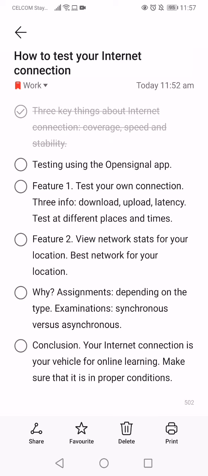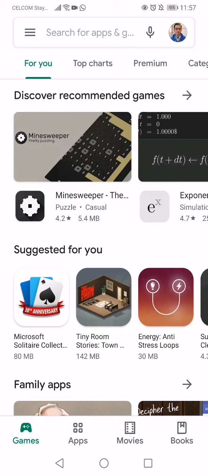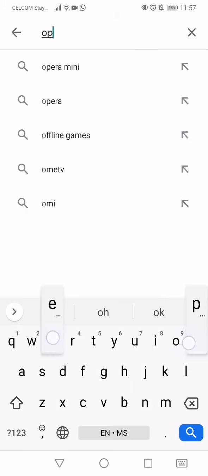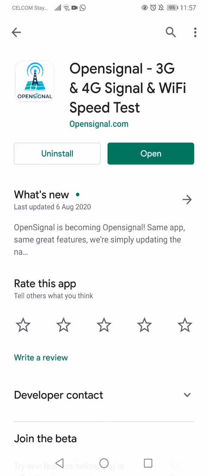How do we go about testing the internet connection? Well, there is software that we can use to test the quality of our internet connection. There are many, actually, but the one I'm going to focus on is called OpenSignal. How do we get this app? You can go to the Google Play Store if you're using Android, or if you are using Apple, then you go to the Apple Store. You just type Open Signal, right?